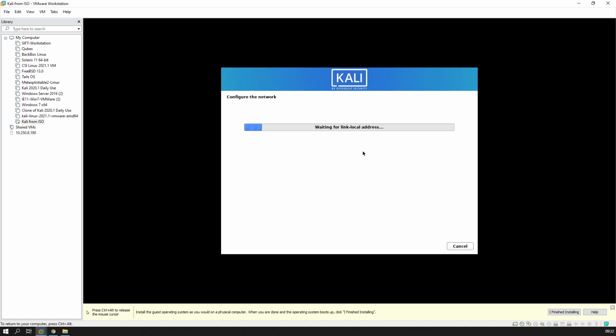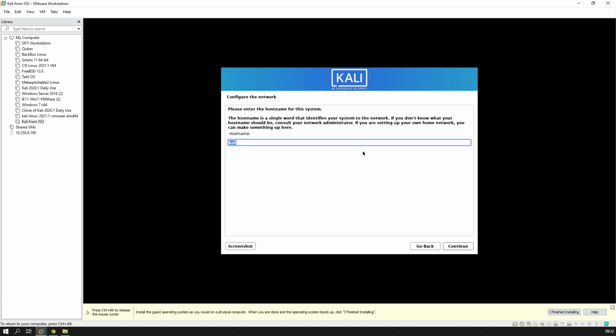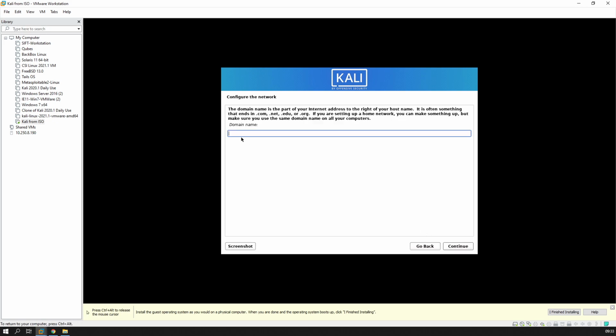Detecting the network interfaces. IPv4, 6, done. DHCP configured. There we go. We call it, for the sake of this, we just leave it as default as Kali. Go for the next one. Domain name, we don't use any.